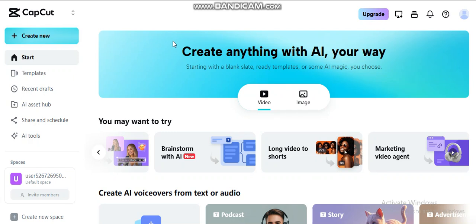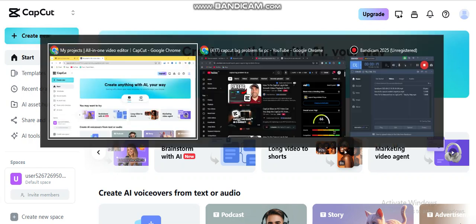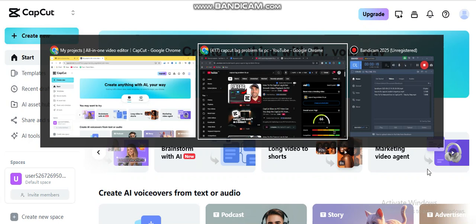Step 1. Close background apps. Too many programs running can slow CapCut down. Press Ctrl-Shift-Esc to open Task Manager and end unnecessary tasks to free up memory.